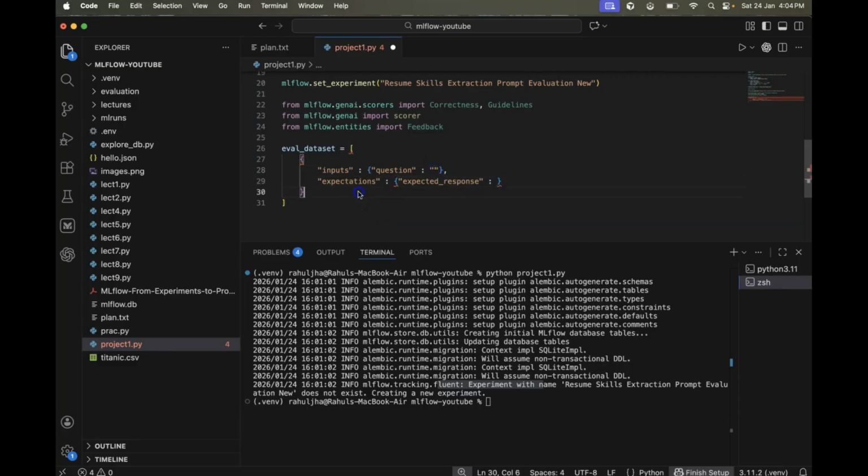Okay, so now this is the format that our eval dataset will be having. In the expected response, what we can do is write down what I would like, or I can also define other keys here in the expected. Maybe something like skills. I can define a list of skills that I would like to capture for a given resume.